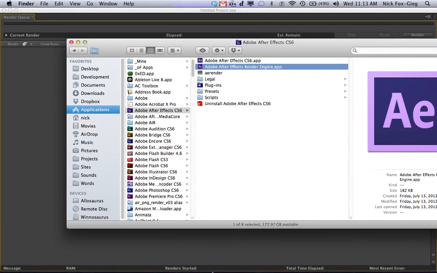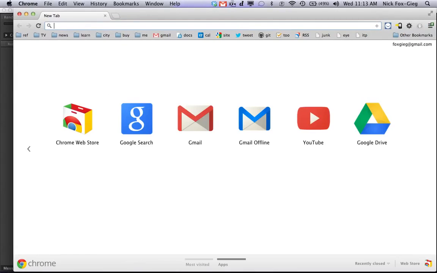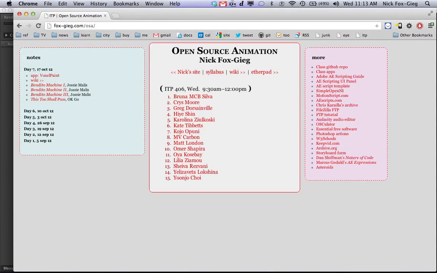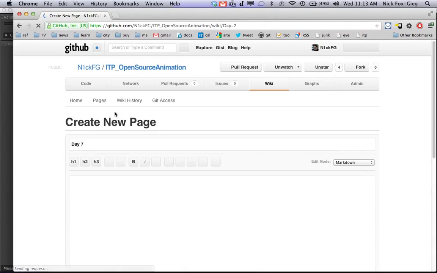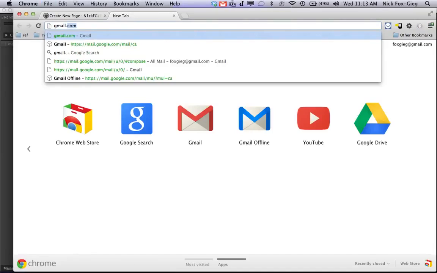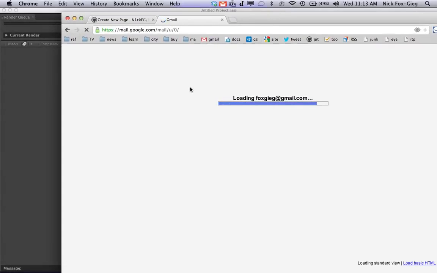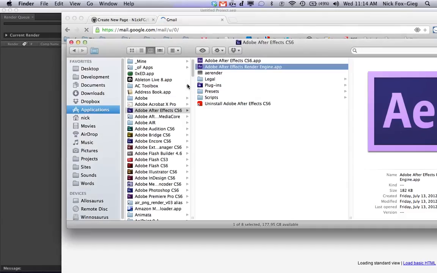So to connect to the render computers, I'm going to get into our wiki here, so you have this info for today. Just a second. Antonio just sent us the login info, and I'll paste that into the wiki so you've all got it.